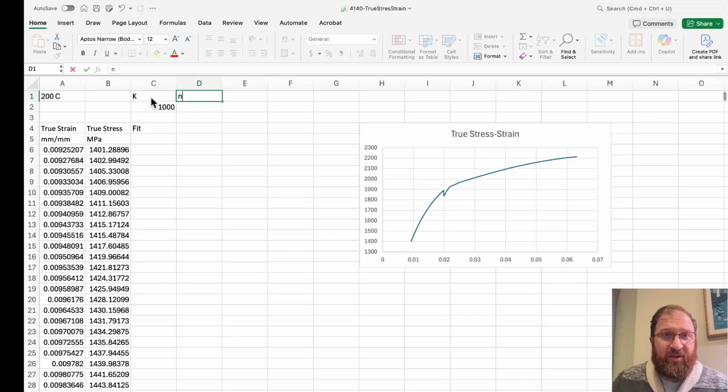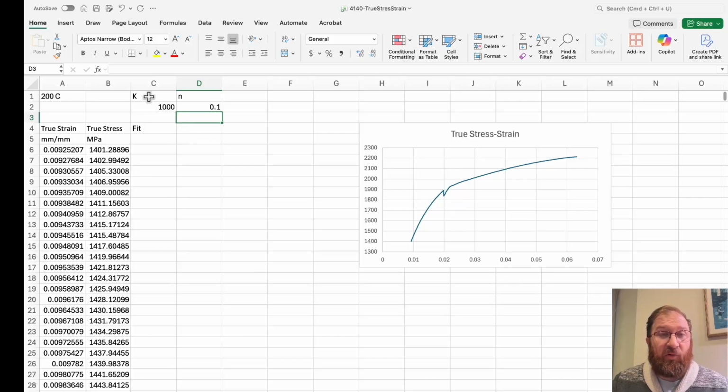And then we're going to have another one called N, and we're just going to put a number here. These are going to be the parameters for the fit, and we're going to come back with the information later, but let's just start with that.